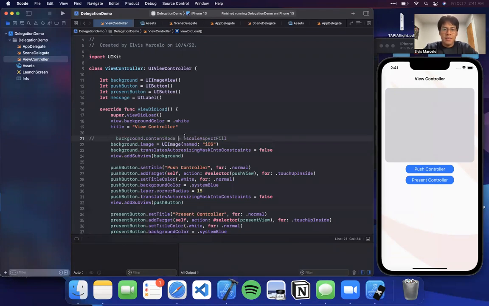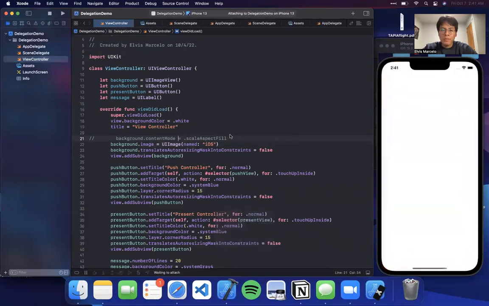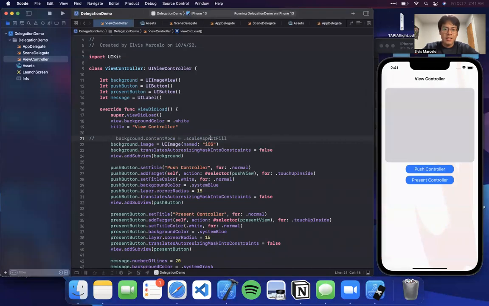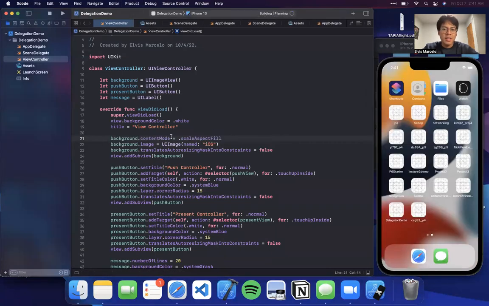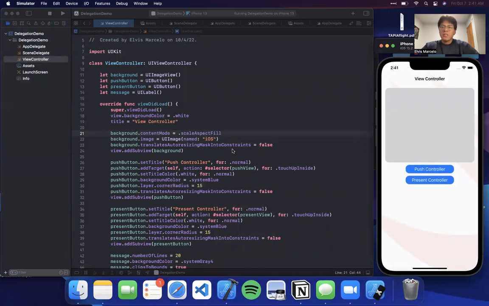So if I actually comment this out, then it'll look squished. And we don't want that. We want things to look nice. So we set the content mode to scale to fit. And yeah, so that's the background image view.